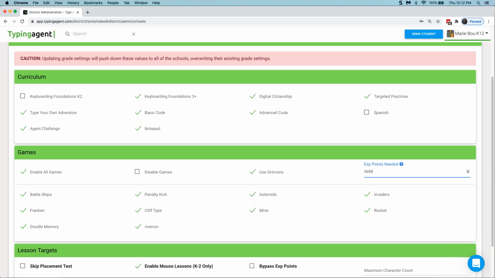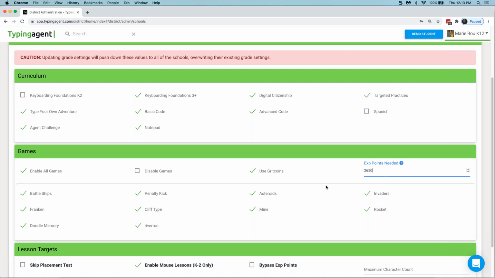And how experience points work is, as they earn the stars in their curriculum, we give them 10 experience points. Every time they successfully complete a lesson with 1 or more stars, they earn 10 points. 3 stars will earn them 30 points. And if they were to ever repeat a lesson, we only give them 1 experience point. By the time they've earned this number of experience points, it will open the game arcade for them.